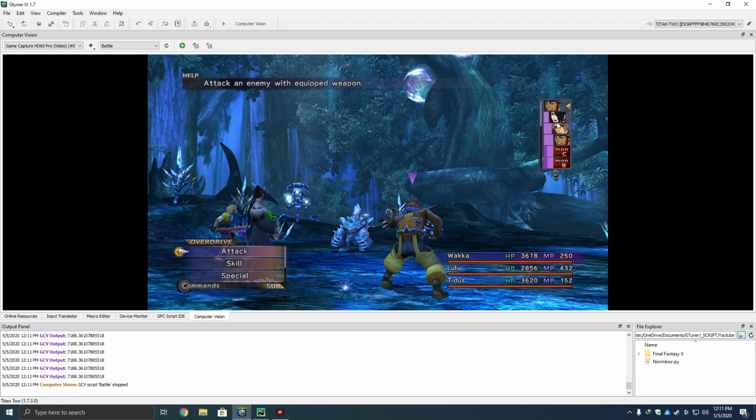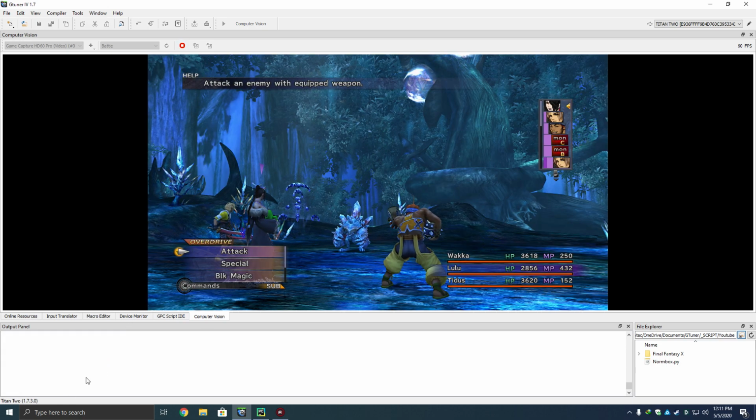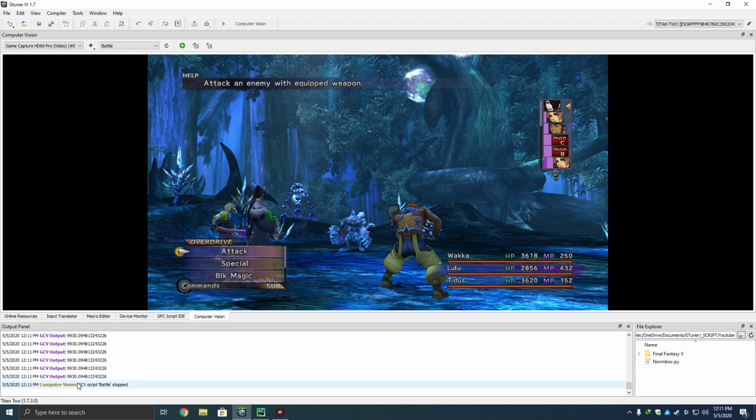Now let's try with Lulu. Lulu is this girl here. So I'm gonna attack with Wakka right now. You might not see it, but I'm gonna run the code now. Now this is Lulu's turn, and you're gonna notice that her value is now different. Let me stop it for a minute. So her value is 9,930. She's even much different than Tidus.